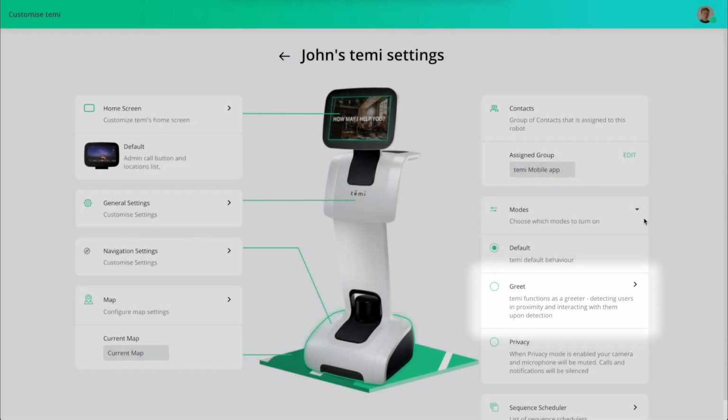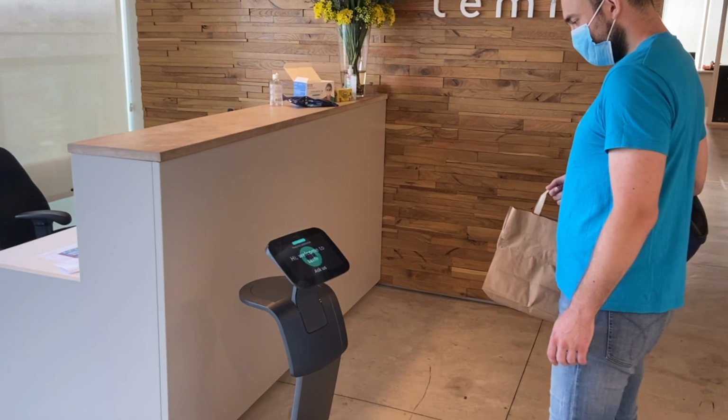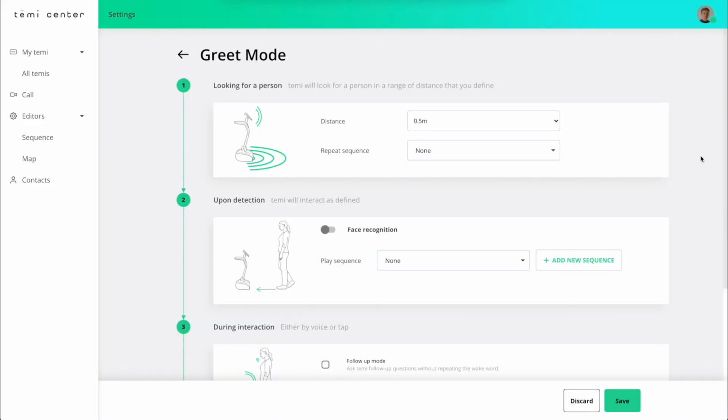Greet. Temi will function as a greeter, detecting users in proximity and interacting with them upon detection. Privacy. When privacy mode is enabled, your camera and microphone will be muted. Calls and notifications will be silenced, and Temi will appear offline. Let's dive into Greet mode. Greet mode is the perfect tool to customize Temi's behavior when detecting and greeting an individual.